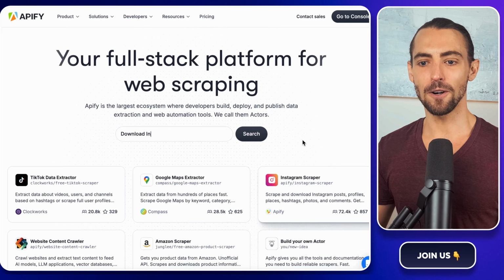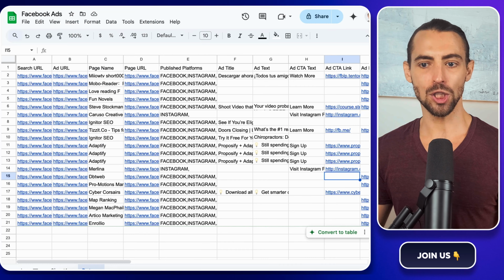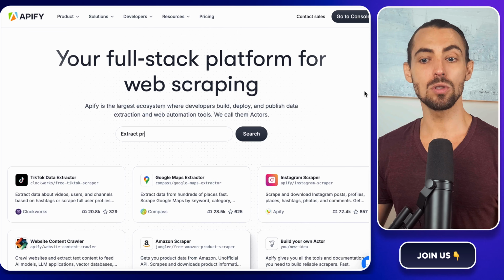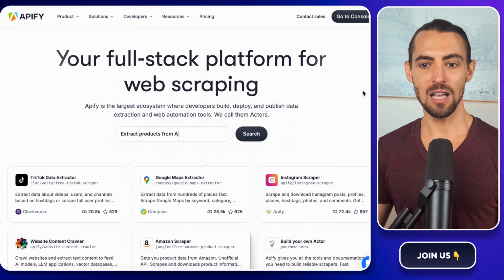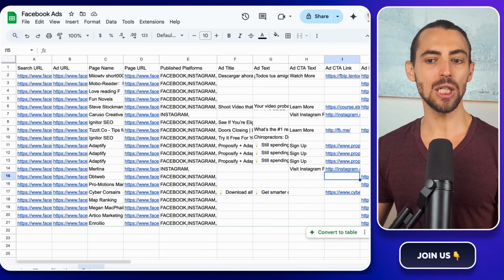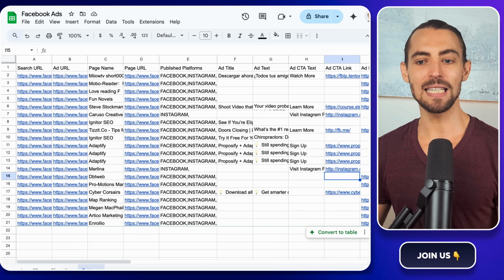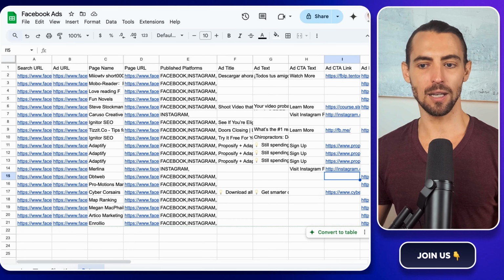So, first things first, we need a few tools: Apify, Make.com, and Google Sheets. Apify is what we'll use to scrape the Facebook ads library. Make.com is what we'll use to set up this automation, and Google Sheets is where we'll store all the data. If you've ever tried to copy and paste details manually, you know how painful it can be. This setup will save you hours.